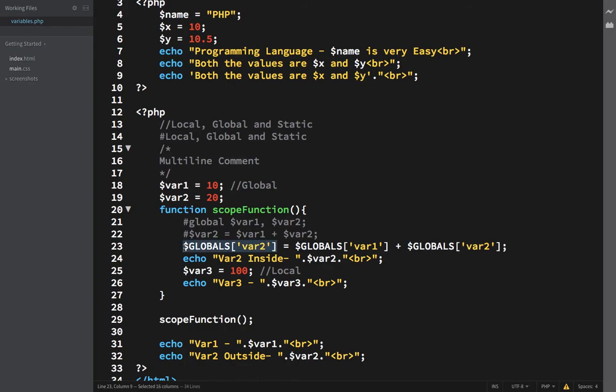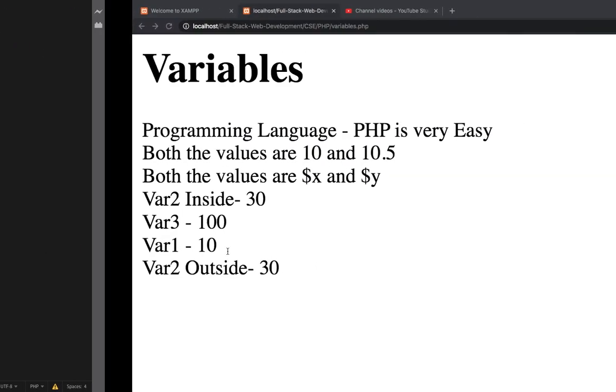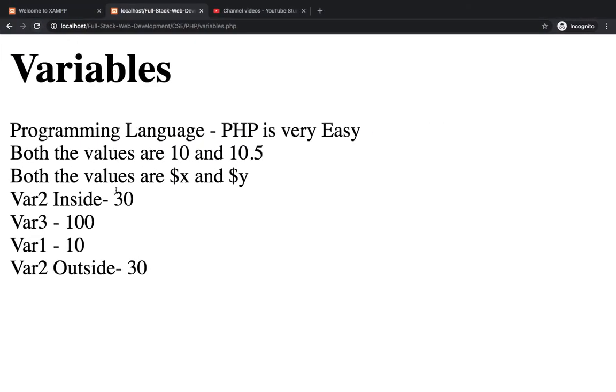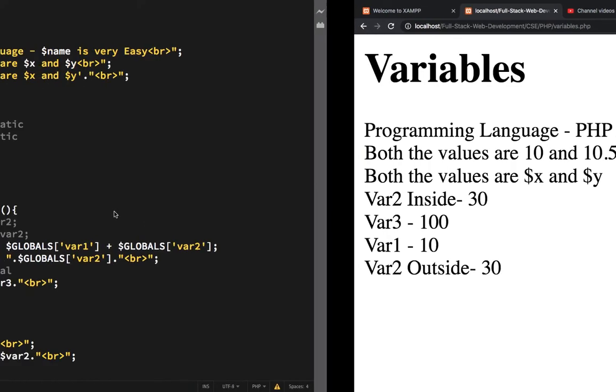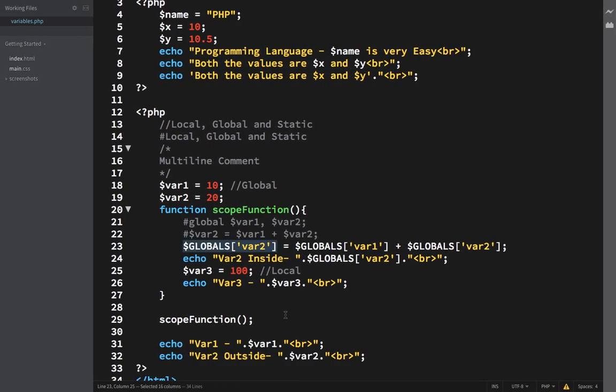We need to print this one here. Even after this, output will be exactly the same as it was before, because we have accessed the variable using that super global. Here you can see there is no change, right?